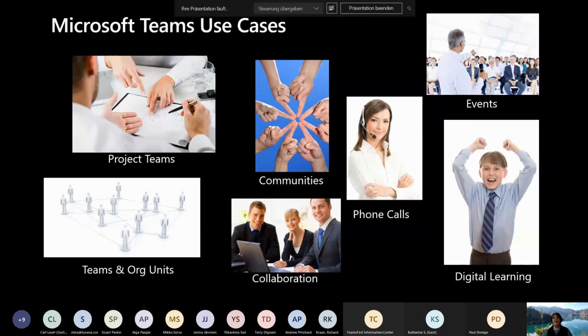So, I'm so excited to go on the live demo in a few minutes. If you see Microsoft Teams, you may know that there are a lot of use cases out there. Today we are focusing on digital learning. So we see this schoolboy at the right corner here. But all the other use cases can be useful in a homeschooling scenario.